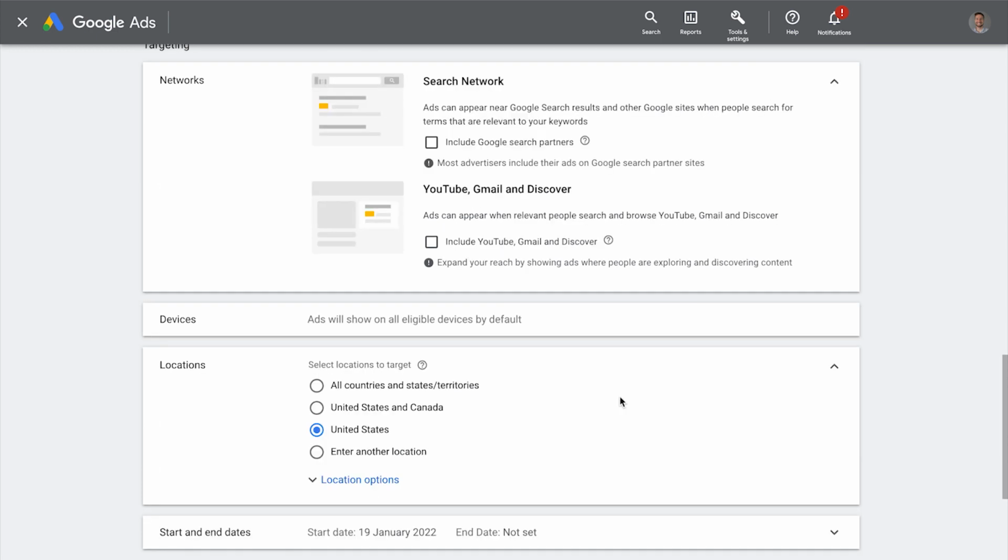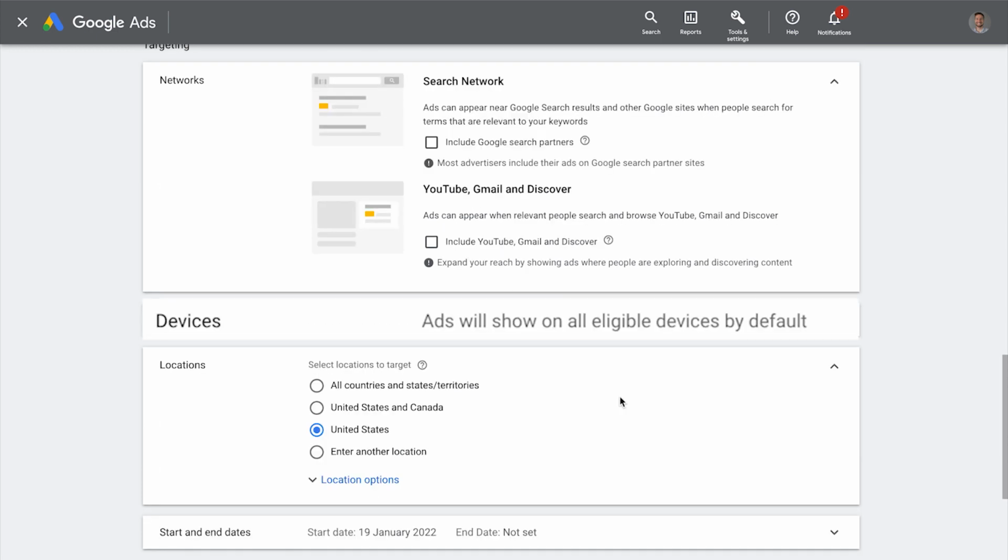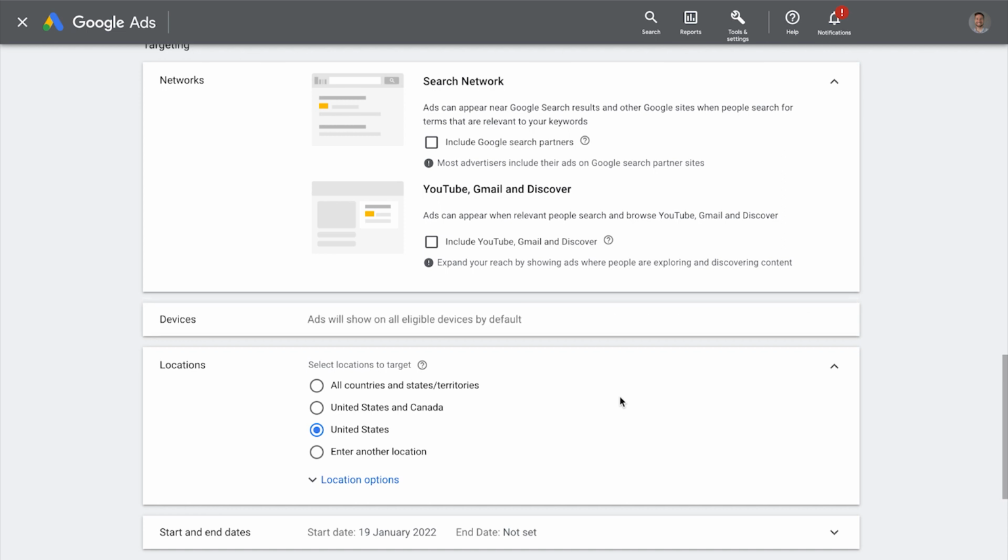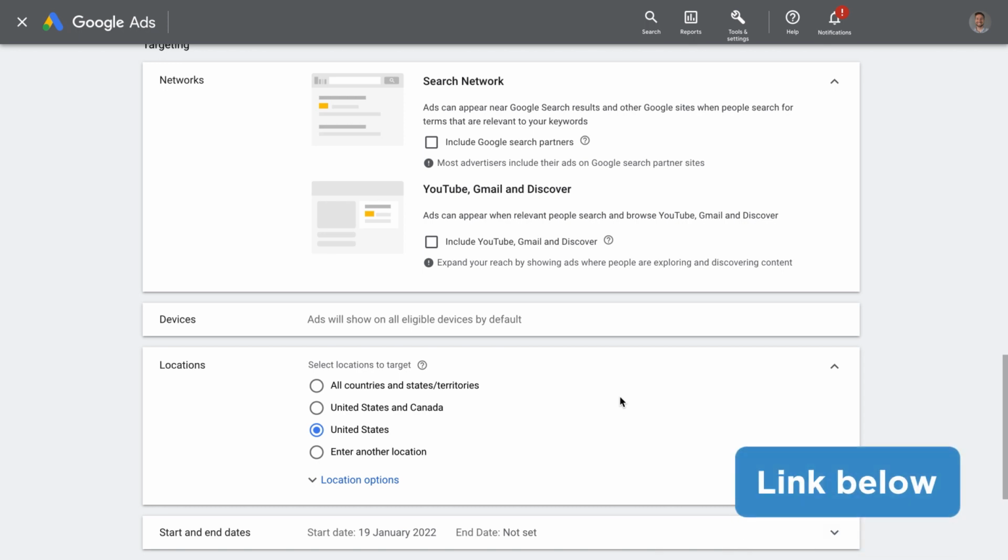Next, we have this section for devices. For some reason, Google doesn't allow us to change anything here. However, if you decide to adjust your bids or completely exclude a device such as mobile phones, tablets, or computers, you can do that after the campaign setup. We have a full video on doing bidding adjustments. I'll leave a link to that video down below.